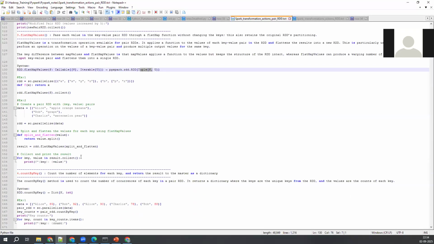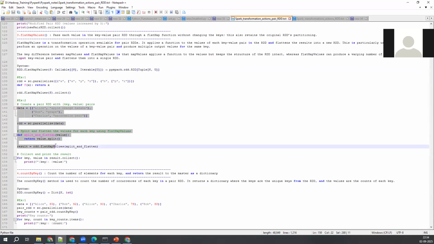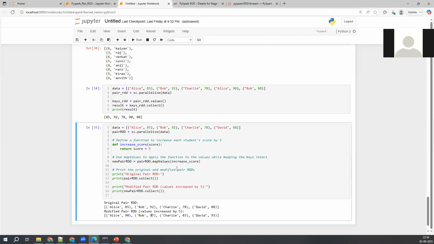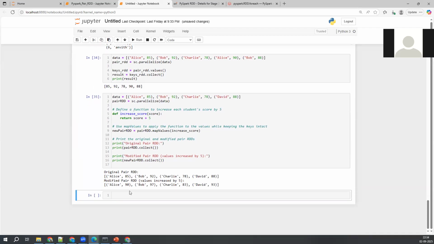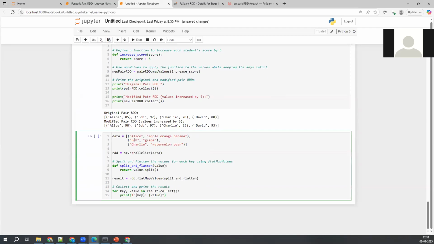Let me take one example here. Let's say data I'm taking like this: Alice, apple, orange, banana; and Bob, grape; Charlie, watermelon, pear. The fruits that they like. And I've created a user defined function, split and flatten, that is what I'm taking here.